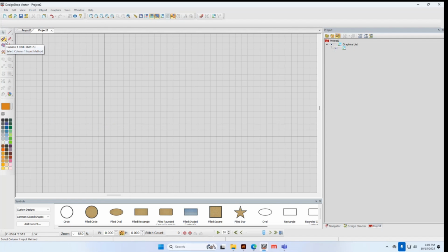Next is the column tool. So there's two types of column tools, and they just vary in how you draw the column. So there's the column one input method, which I'll show you now. And then if you hold on the left click on your mouse, you can see the other option is column two, but we're going to do that a bit later. So let's start with column one tool.